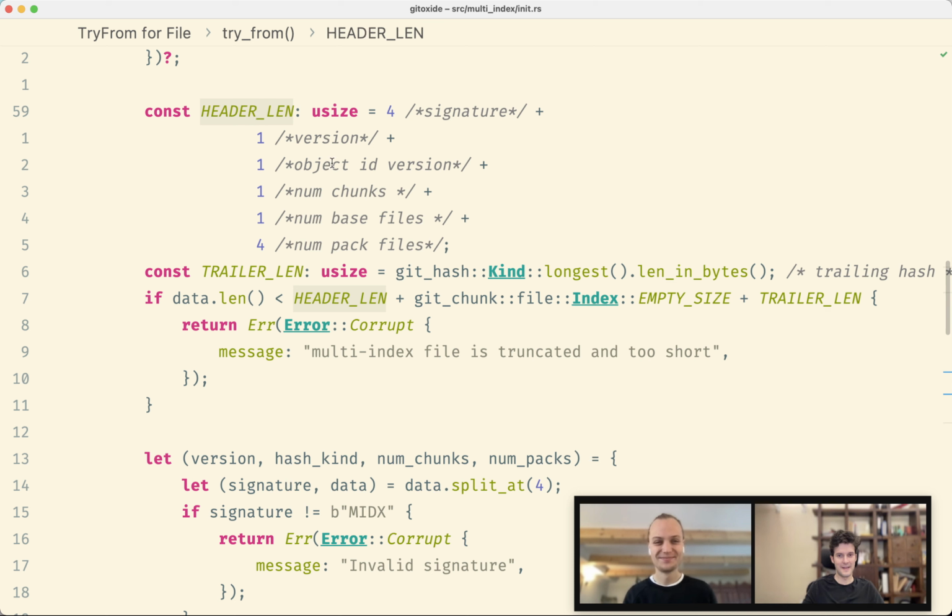So I have the header length here, which shows why this is that magic number 12. It's these individual bytes and fields that you read. But also, where is it? The trailer. The trailer is the checksum that is at the end of the file.